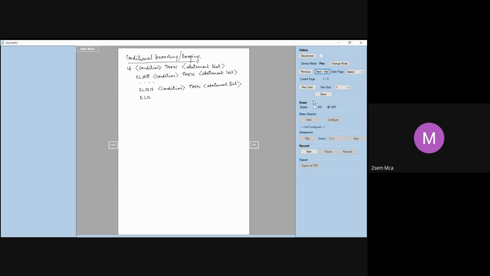Else, if I don't want any if for that again, then I can simply write else. Statement list, and then finally I will say end if, right, followed by semicolon. This is how you can make use of such kind of control structures also in stored procedures. Okay, let us see an example.